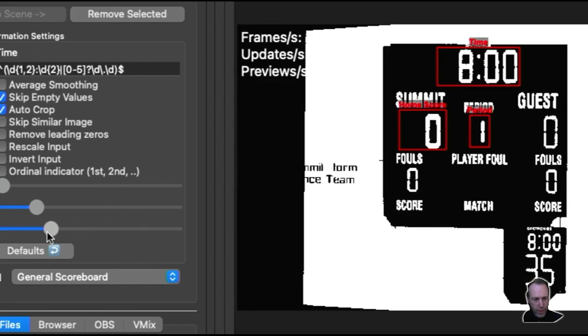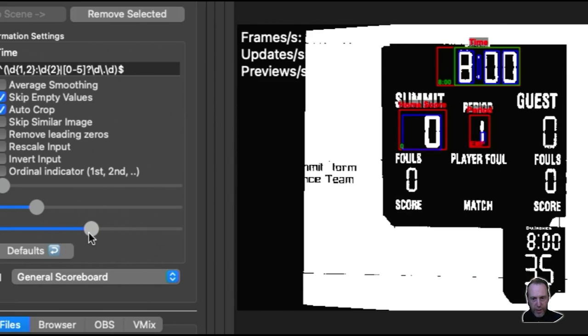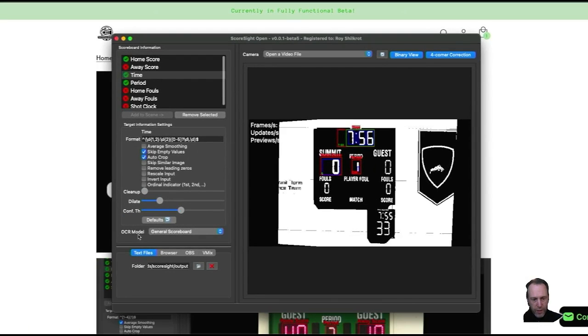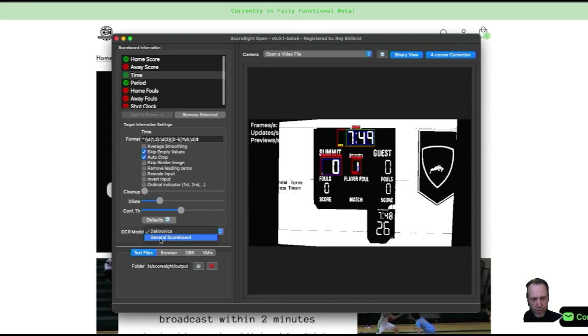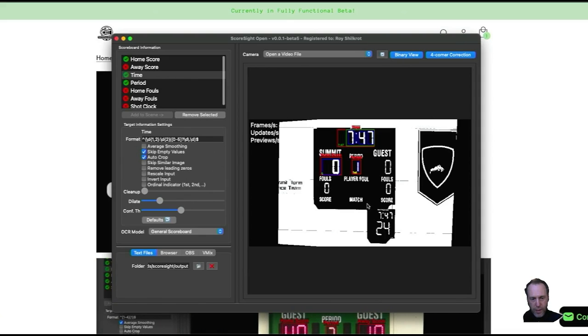Confidence threshold will let the OCR system accept or reject based on how confident it is that the reading is correct. One more setting to try is the different OCR model. For most scoreboards, the general scoreboard setting will probably work best. This is how you would set your scoreboard with ScoreSight. Let me go ahead and add all of the other fields.